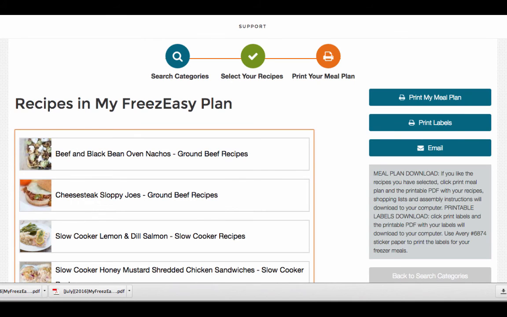It really is that simple and really takes just a few minutes to get a perfect meal plan together so that you can load your freezer with amazing meals that your family is going to love.